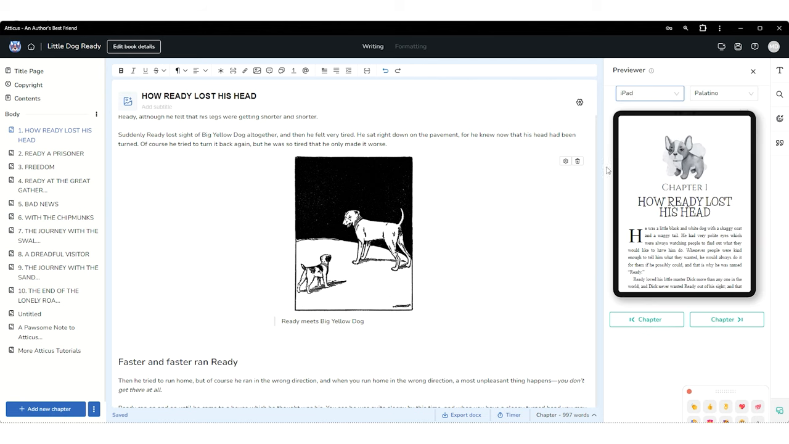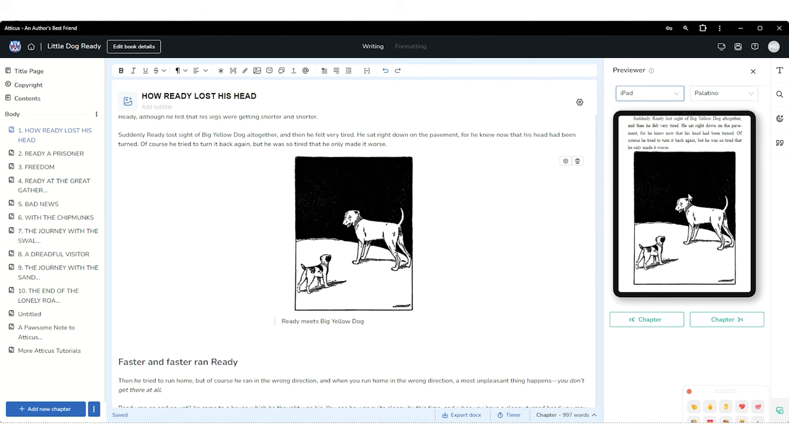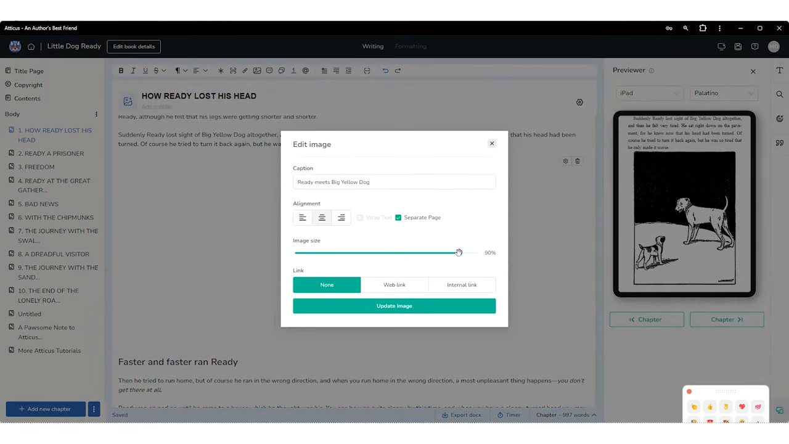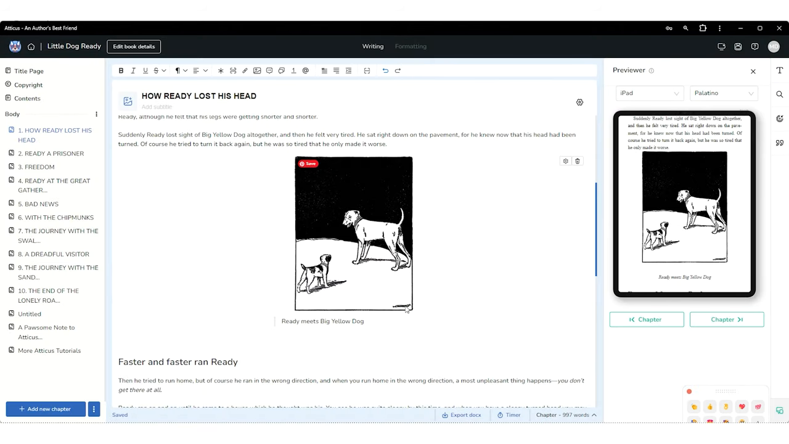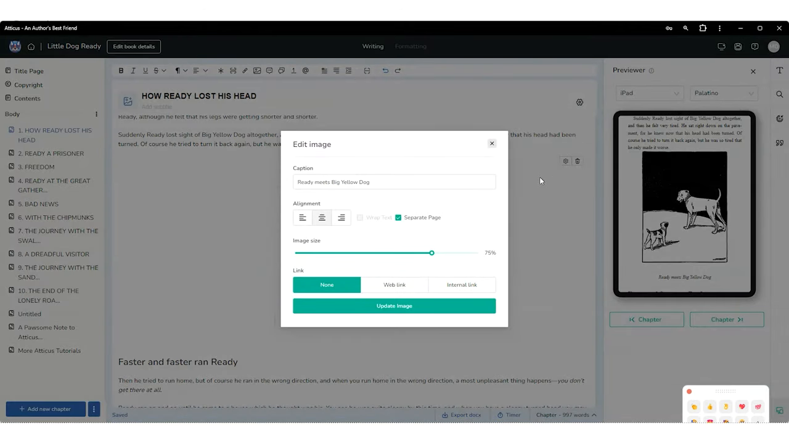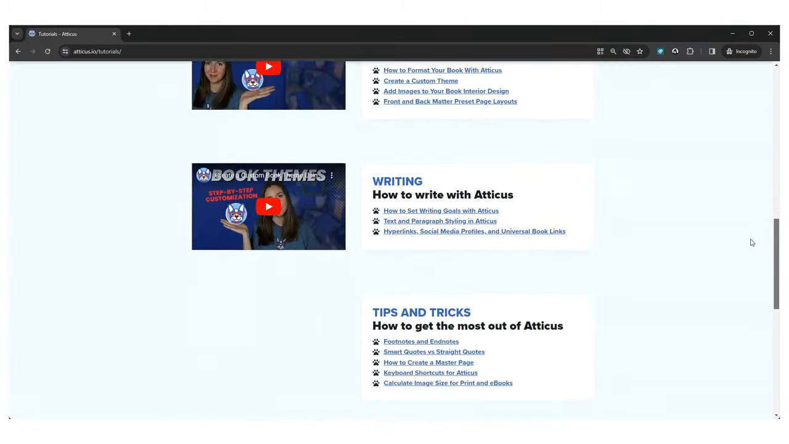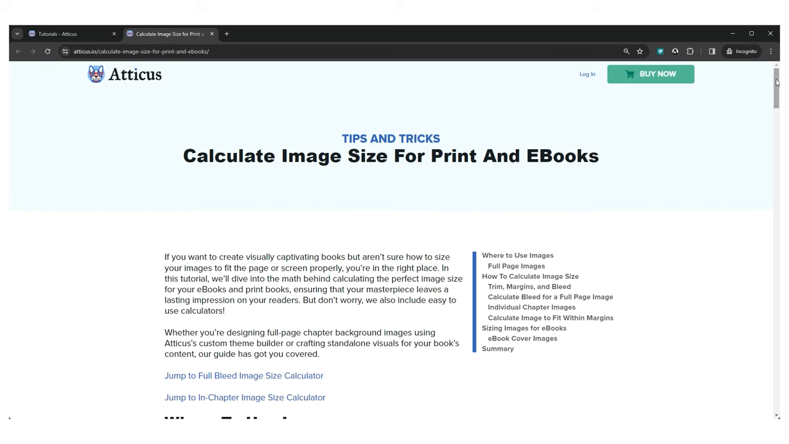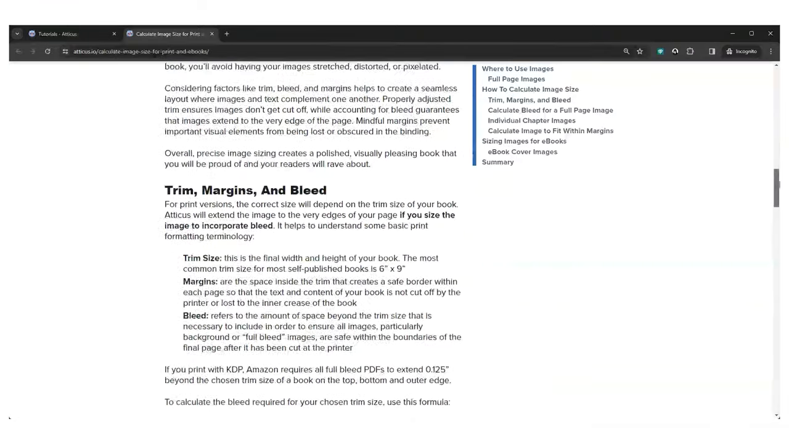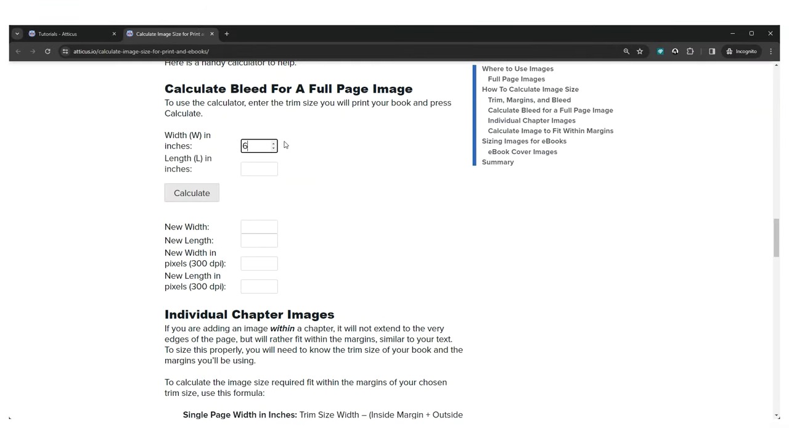You can reduce the size of your image so it suits the size of the page. The size adjuster will maintain the ratio of your image, ensuring it does not ever skew your picture. You can only make the image smaller, not larger, which would impact the quality. You also cannot crop the image within Atticus. It's best to make all major adjustments to any images before you import them, and we have an entire article dedicated to helping you calculate the proper size for your images.